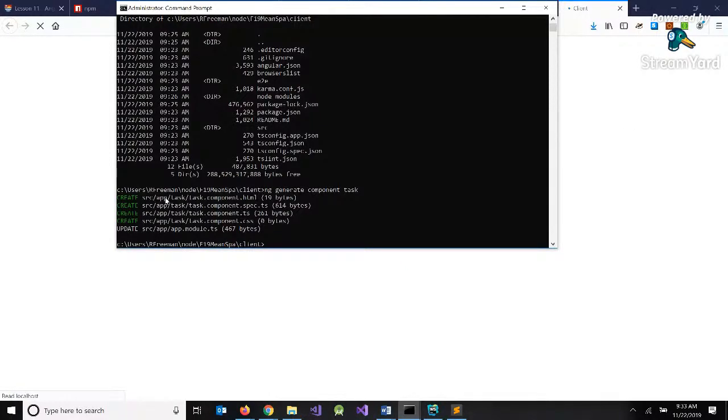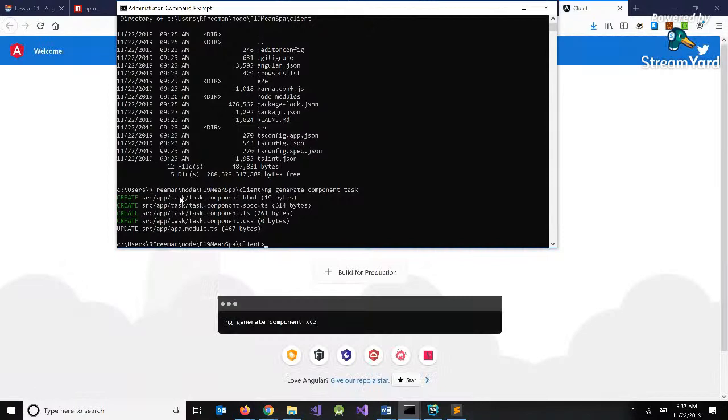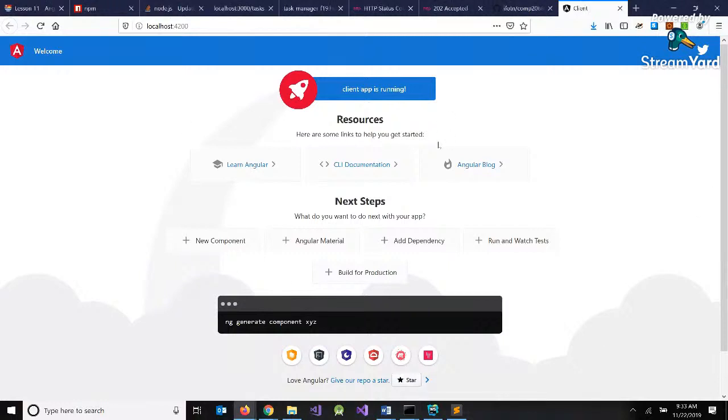So it created, inside of app, a task subfolder with 4 files. An HTML page, our spec.ts, which we're not really interested in, our component.ts, so that's where we're actually going to write the code for our component, and a style sheet if we want it. It also added a link in our main app.module. And things refresh, our Angular app looks the same. So we've created this empty component, basically, that has a matching HTML and CSS file.